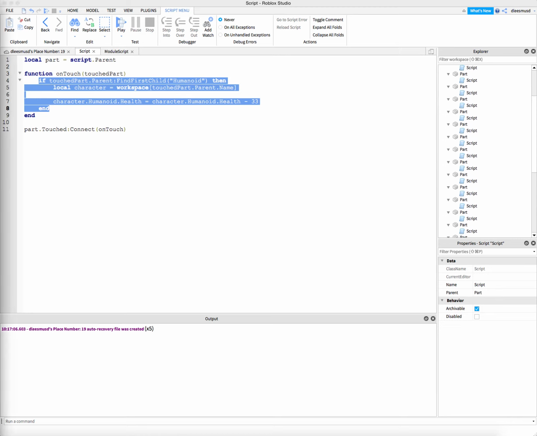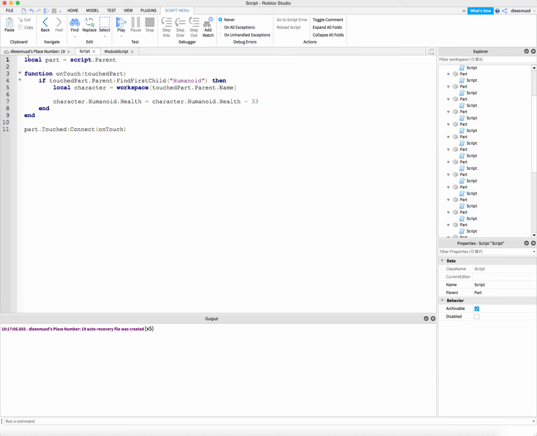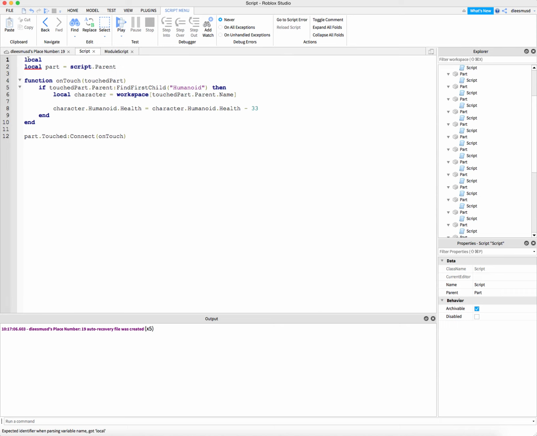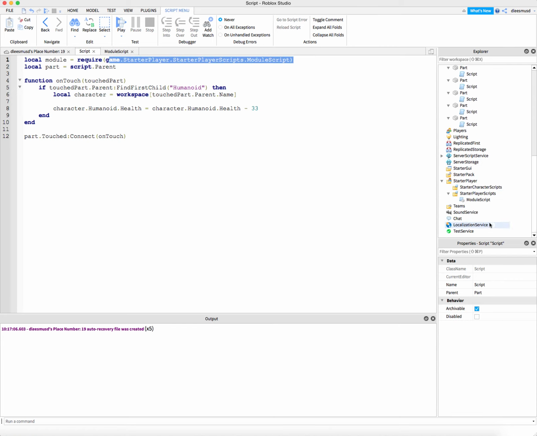So how's that going to look? I'm going to say up here, local module is equal to require game.StarterPlayer.StarterPlayerScripts.ModuleScript. Right? And if you go ahead and trace this down, that traces us right back to the module script we just created. And so we're going to save it here in the variable called module.